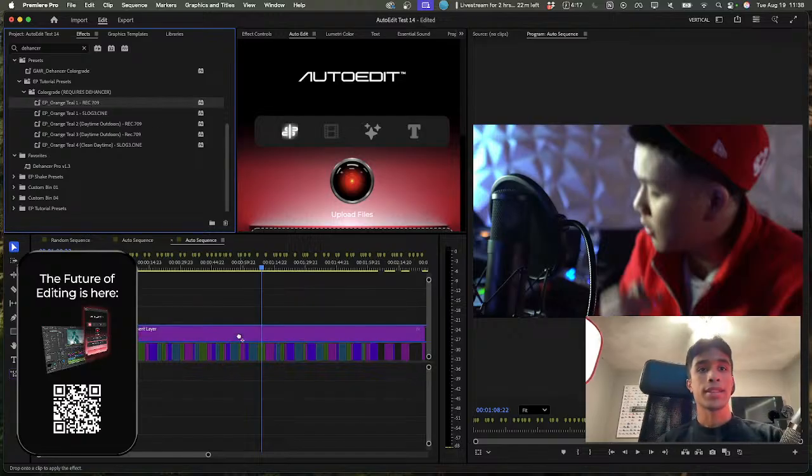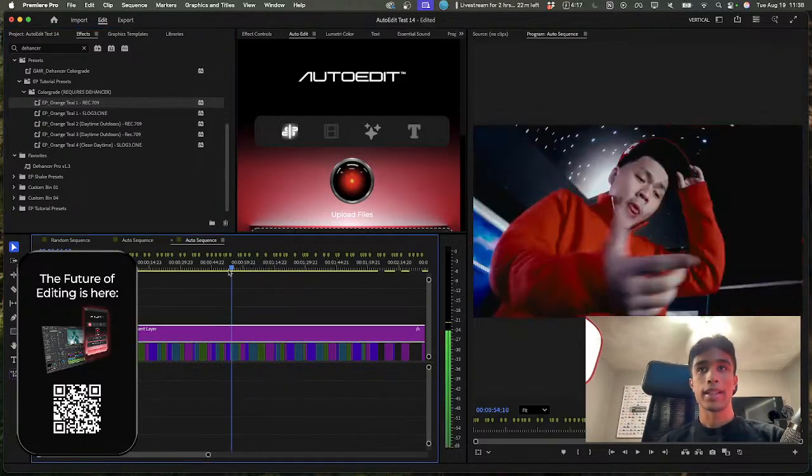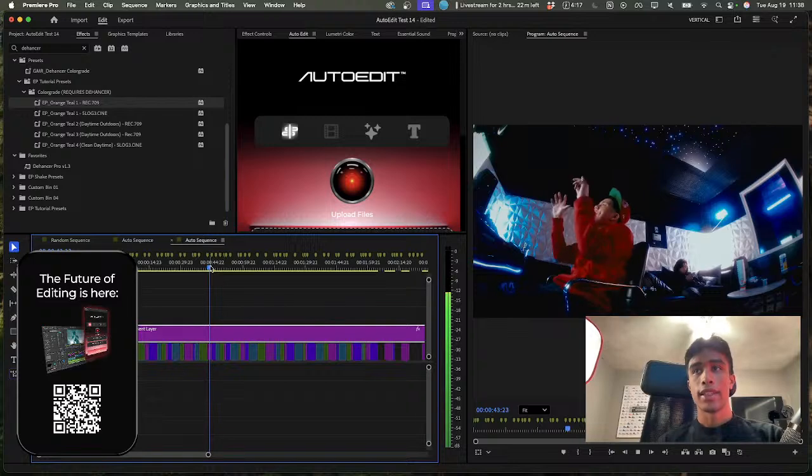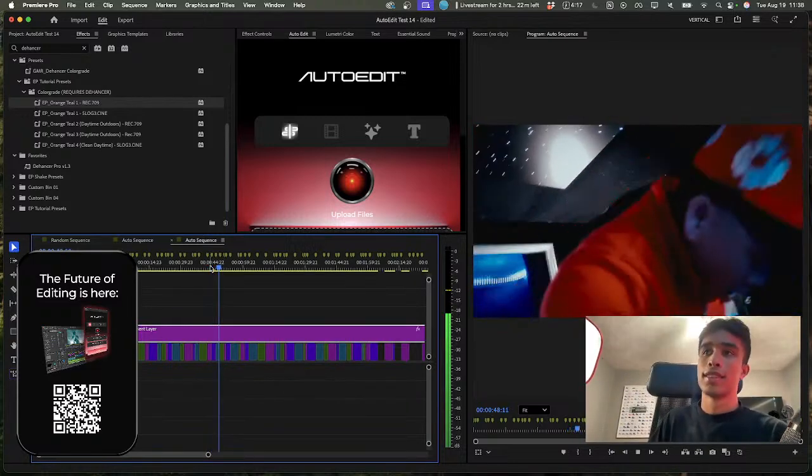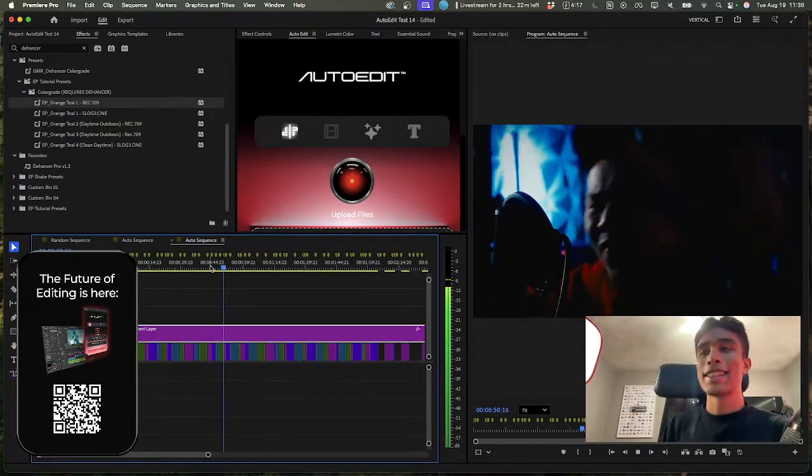I'm going to apply a Dehancer color grade to this to make it filmic and aesthetic. Yeah, there we go. Look at that go. Oh man, this is crazy.